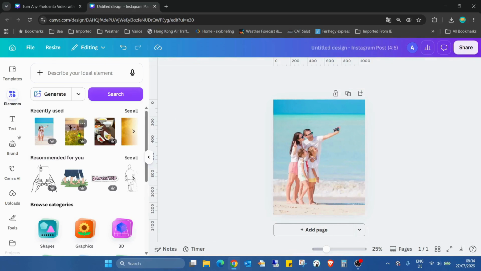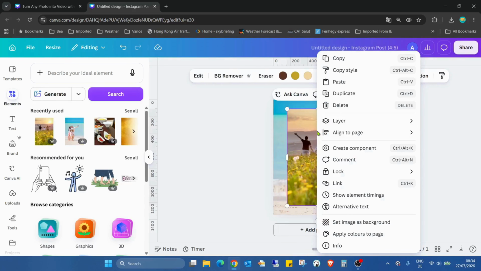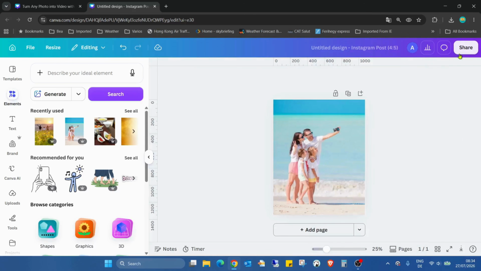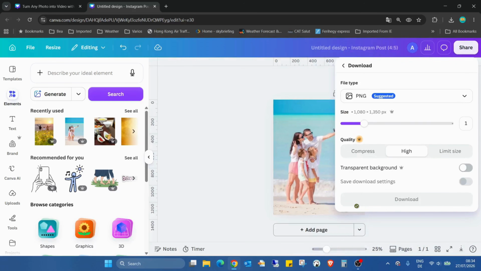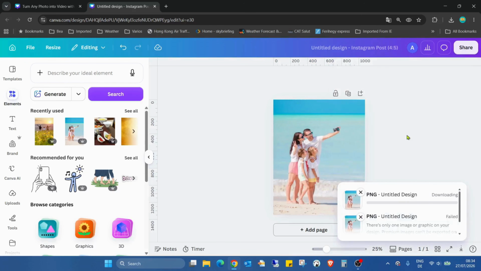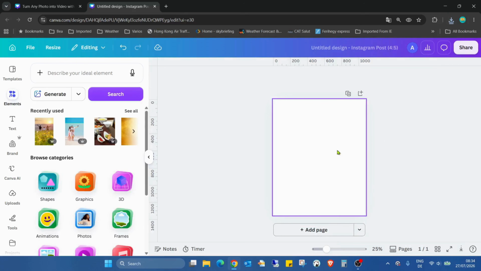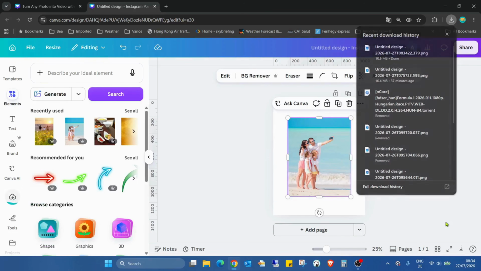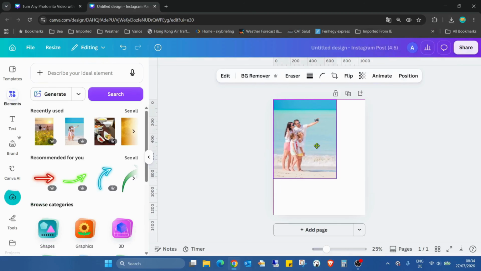There is a trick. I just add another image. Right click, layers, send it back. So now, just downloading this image and increasing the quality to the best, and now downloading it. So it's downloaded. I deleted the original image, and added it into Canva now.